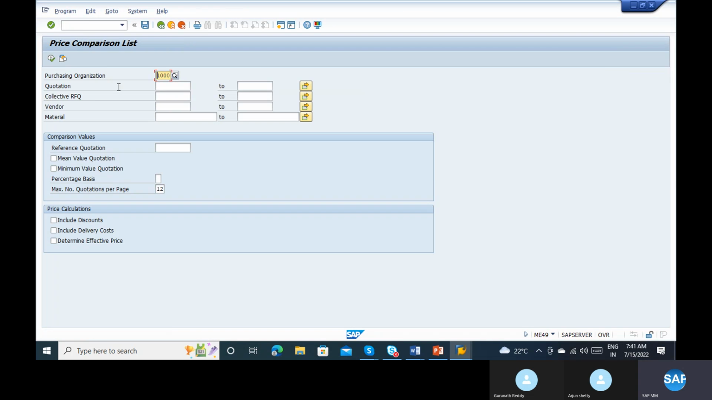If you have quotation numbers, you can enter the quotation numbers, or you can enter the collective RFQ number. The collective RFQ number is like a tracking number. So that is the purpose. Instead of entering multiple quotation numbers, I can enter the collective RFQ number, and that collective RFQ number will give all the quotations in the list.